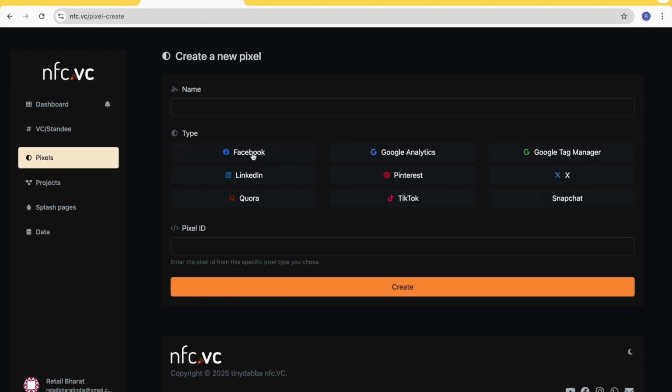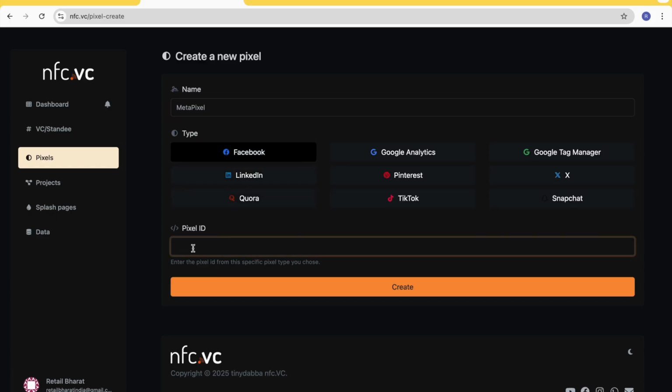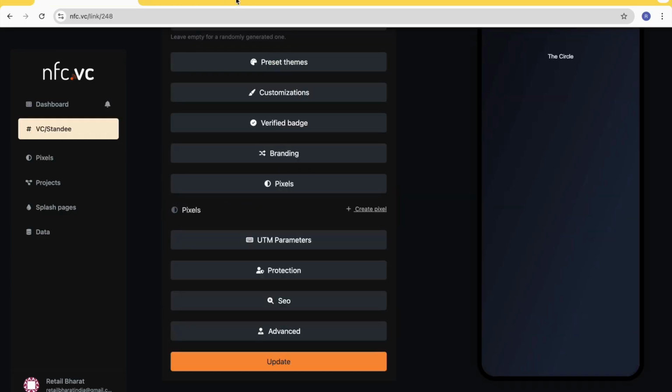This is the create pixel button. We can use Facebook pixel, Google pixel, Google Tag Manager, LinkedIn, Pinterest, X, Quora, TikTok or Snapchat pixel. Just write the name of the pixel, say Meta pixel. Then get the pixel ID from your digital marketing team, type it here and close. The pixel is created and you can use this pixel here.